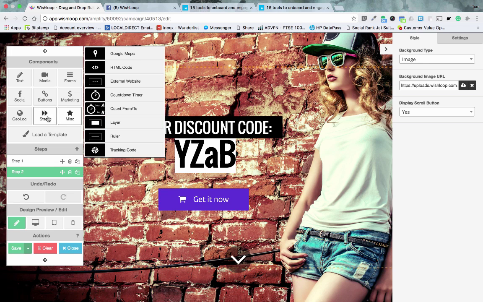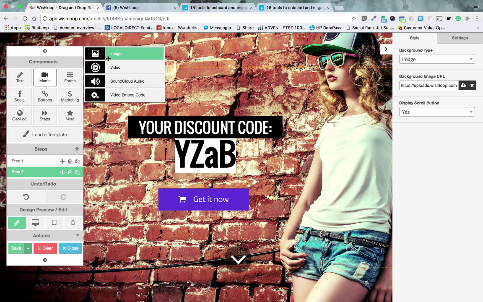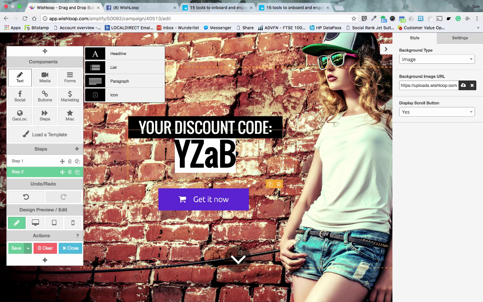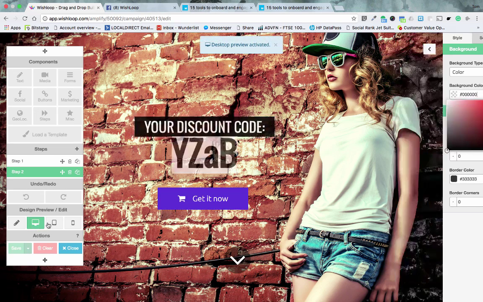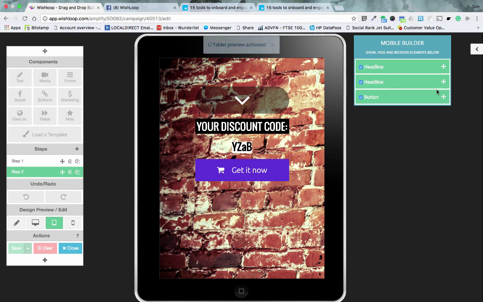Google Maps has got loads of different ways of customizing these pages, different buttons, videos that you can add, images. So you can completely customize and make them look really cool for whatever different niche you're in. Even geolocation features that you can add, social buttons, text, and so on. Now once you've designed your welcome mat, you can preview it and see what it looks like on tablet, and completely customize it for tablet as well.